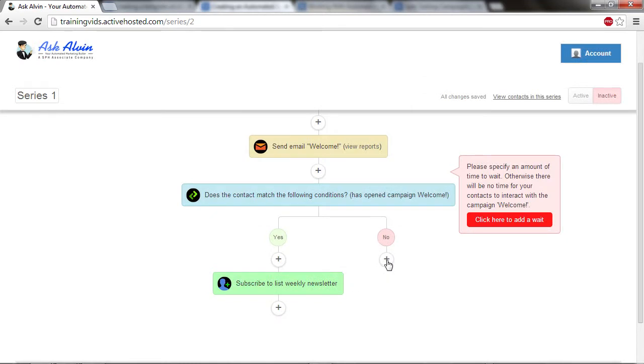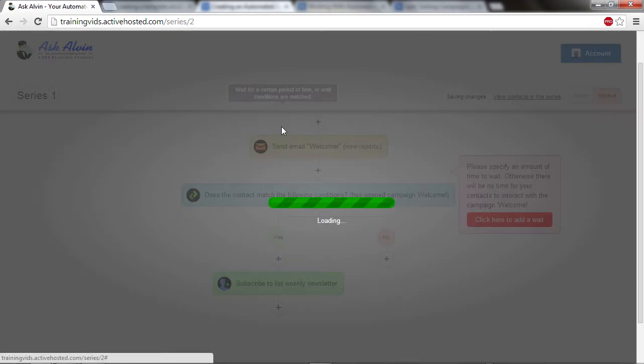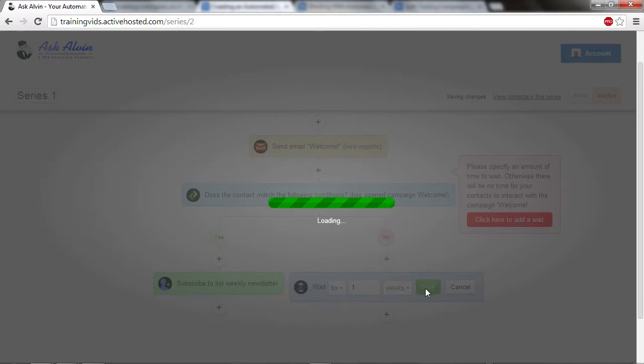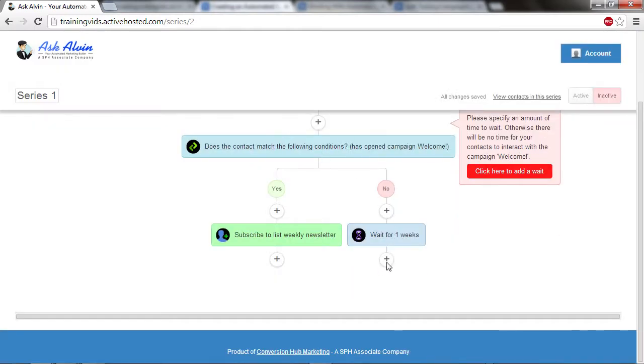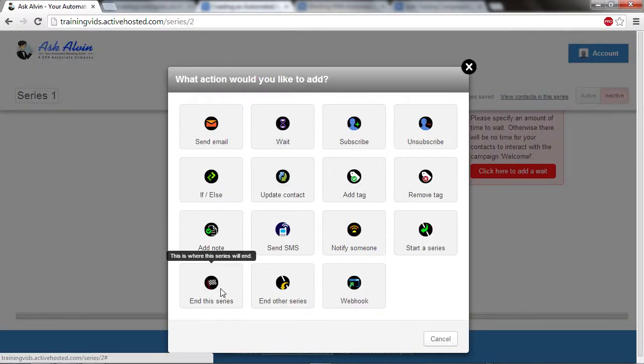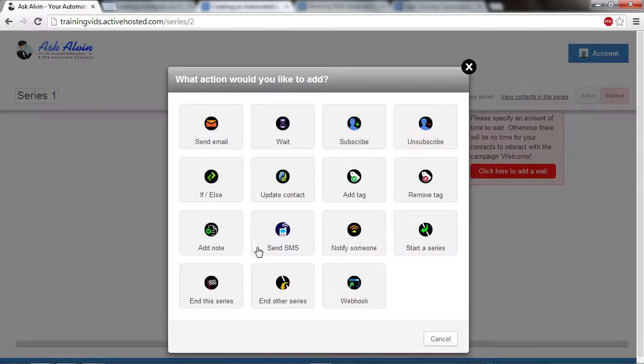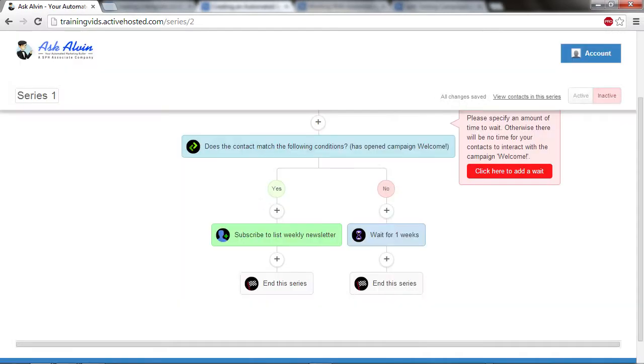If they haven't, we're going to wait. And here we're going to wait for 1 week, and we'll save that. And if they haven't opened the email after 1 week, we're just going to end the series. Now we'll have a week for it to wait for them to click yes to open the email, and then it'll subscribe them, and then we want to end the series here as well.